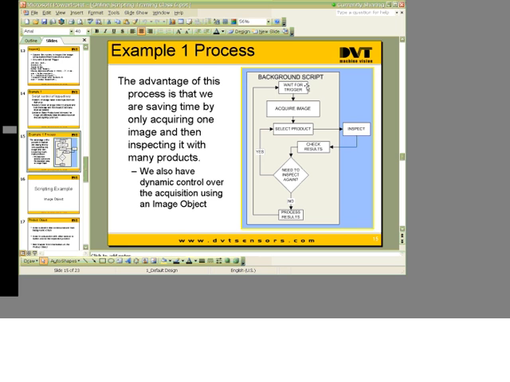Okay, so we're using a background script, and we're going to wait for the trigger, and then we're going to acquire the image, and then select the product, and we're going to inspect the image, check the results, and see if we need to inspect it again, because this is still the same image. So if we do, we're going to select another product, inspect it, check the results, see if we need to do it again, do that loop as many times as we need to, and we're going to process the results, and then get another image and do the same thing over and over.